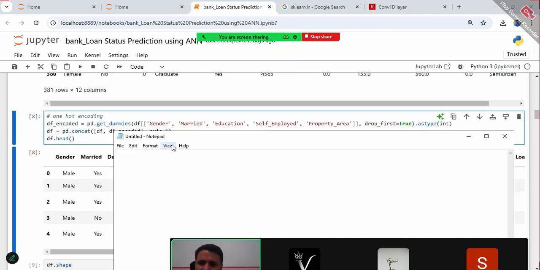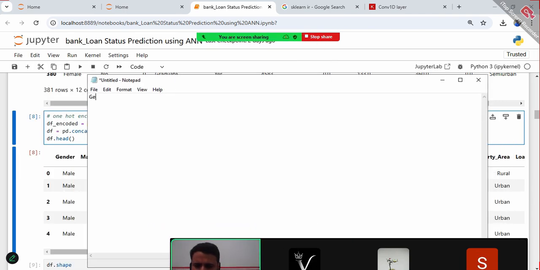Suppose gender. Gender can be male or female, we write simply M and F. For one hot encoding, it will create two columns. If the person is male, the answer will be 1 and 0. If the person is female, we will have the opposite. So we are increasing the columns.